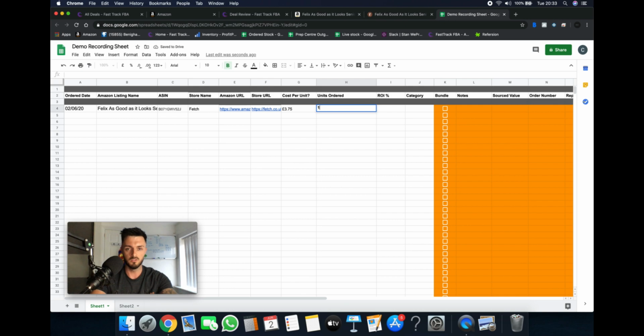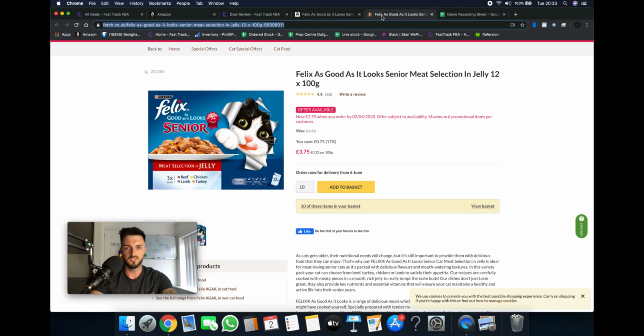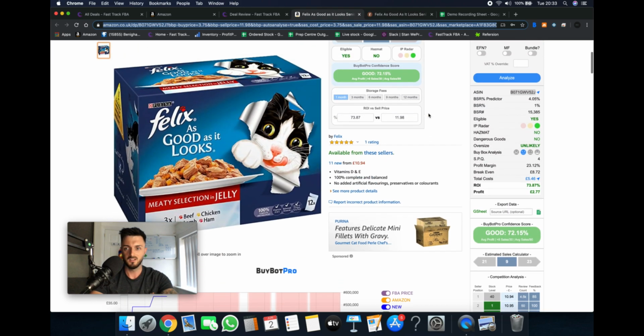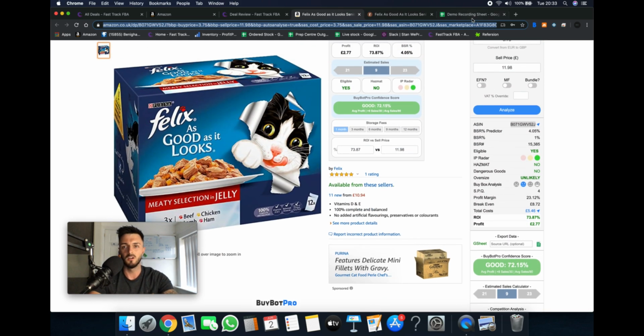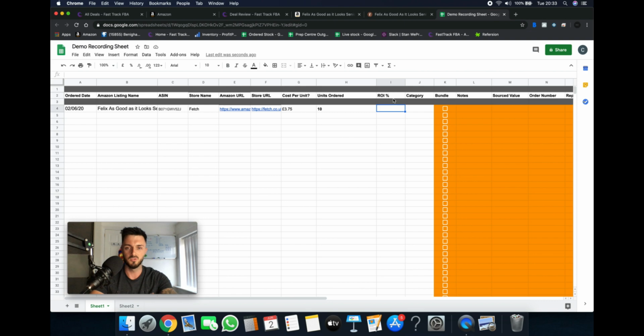Units ordered, we're going to order 10. ROI, you don't really need to put this in, but you can do. It sort of fluctuates, so you're always going to be replacing it, but we're just going to put 73% in there. Category, that is in pet supplies.